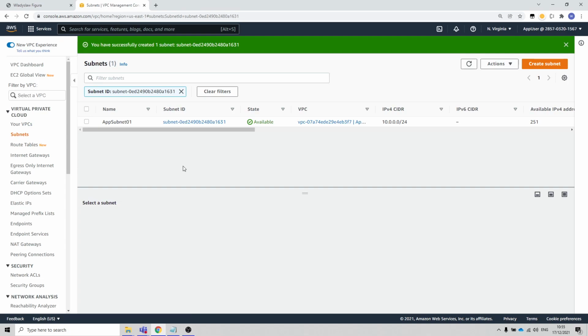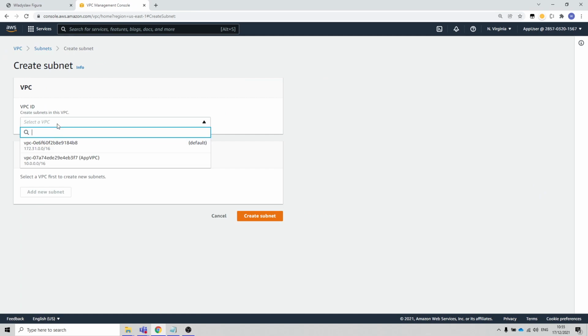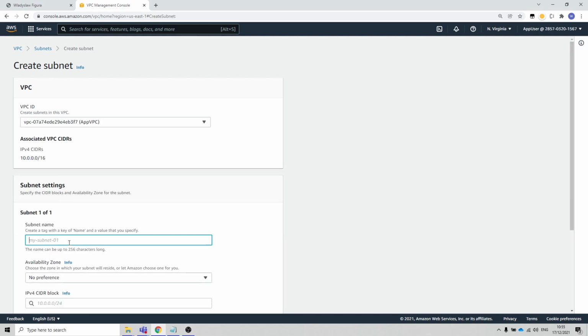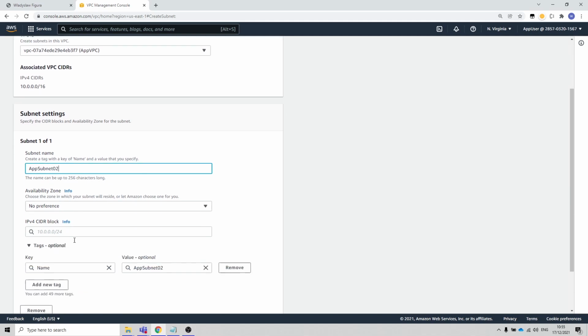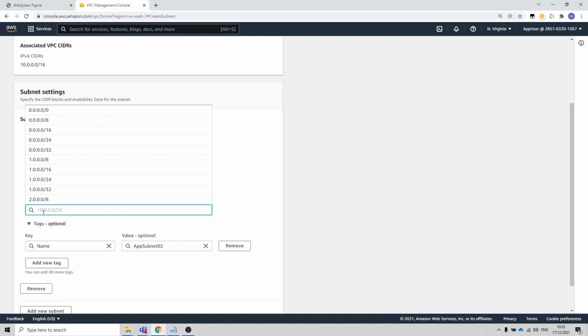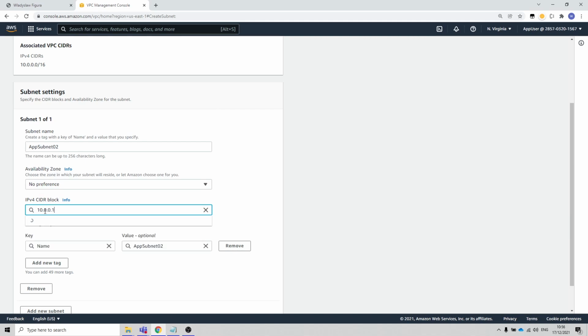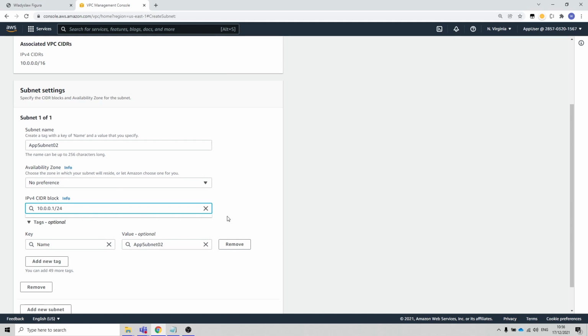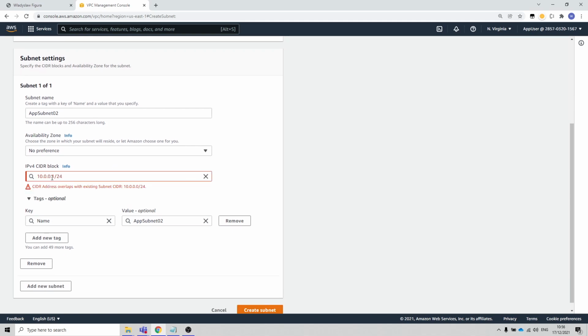But to be able to create a database service, we need 2 subnets. So I'm gonna create another one. So apply app VPC, and this time I'm gonna call it app subnet 02, and here I'm gonna type 10.0.1.0/24, create subnet.